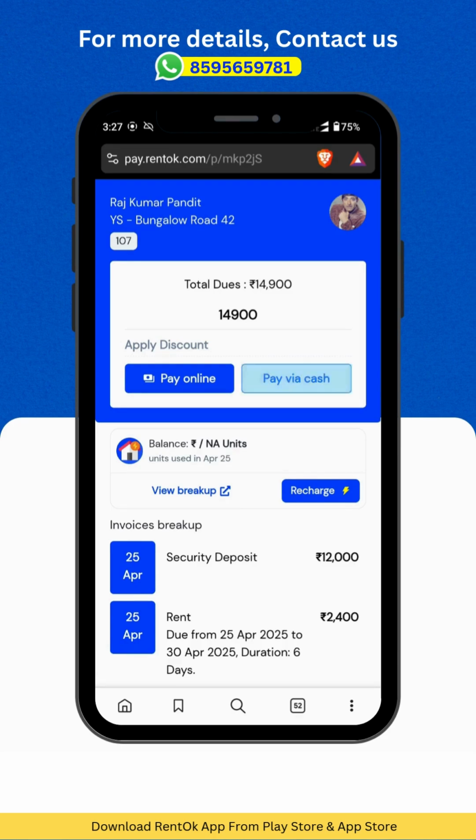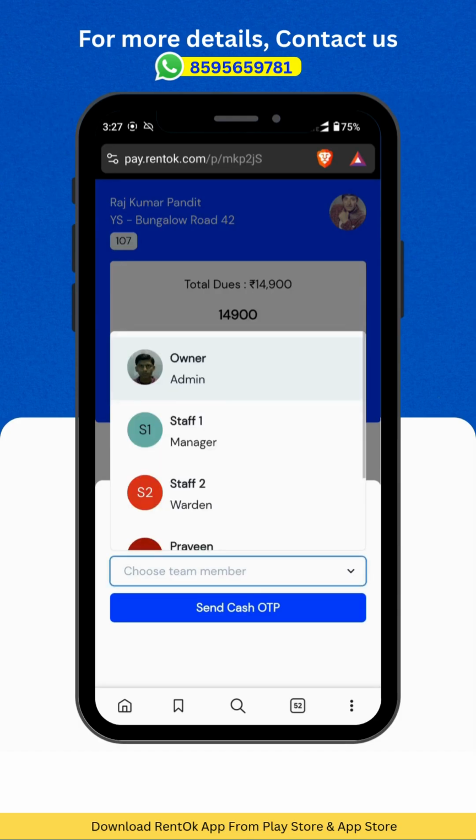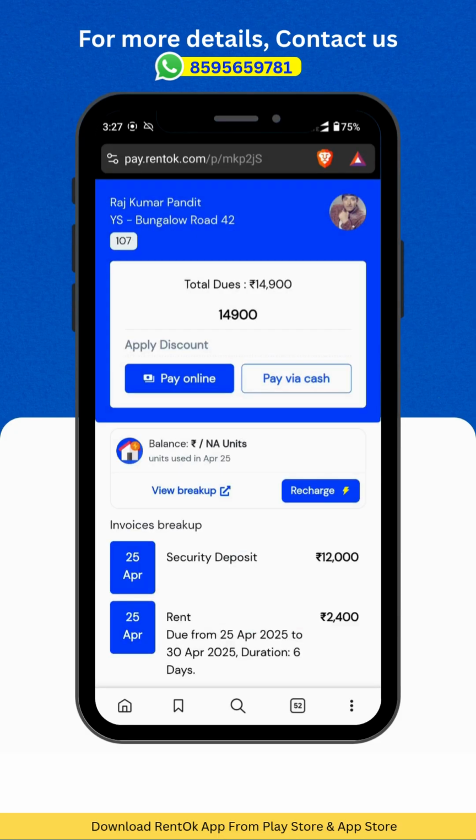Now there is another option, pay via cash. A lot of you are collecting cash as well. In cash collection, there could be certain scenarios where a tenant can cheat you or staff can cheat you, or there could be some confusion around cash collection. So what we are doing is, once you have the RentOk app, you make it a mandate or rule that all the collection should happen via the RentOk app or its system only. The tenant will get a payment link. They have to click on that link and make the payment only via this link, whether it's online or cash.